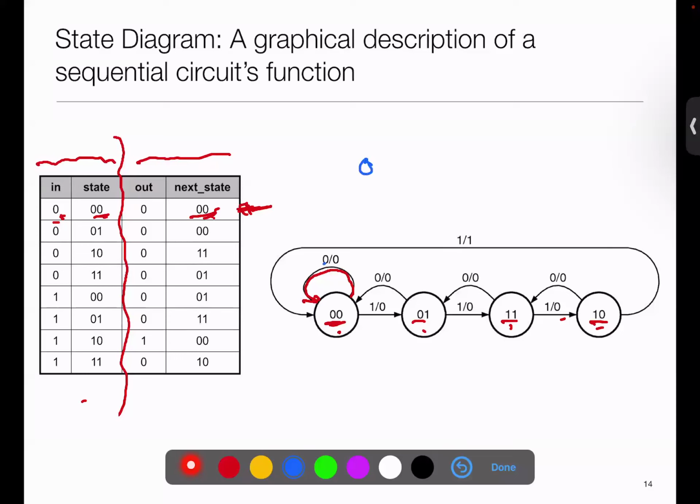You see these notations like 0/0. Focus on this. This is the input condition, and this is the output action. So what this is saying is, if input is 0, make this transition and set output to 0. And that's what we have out here, right? Input 0, output 0.